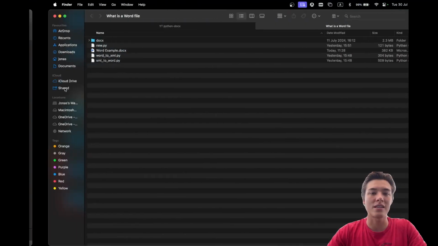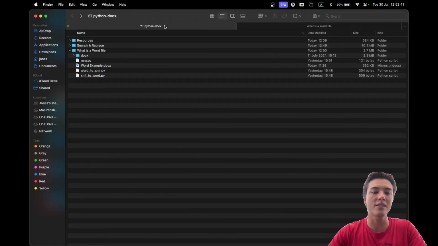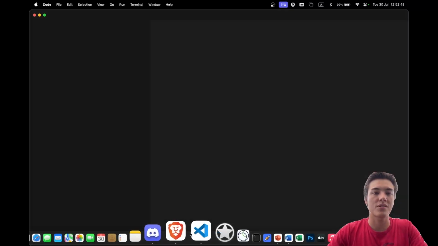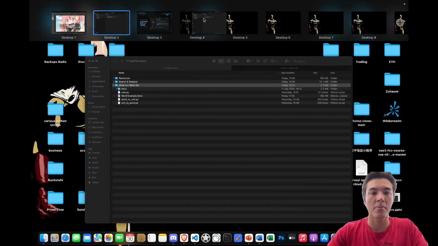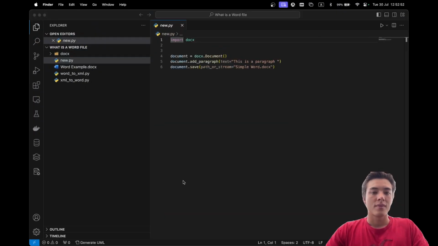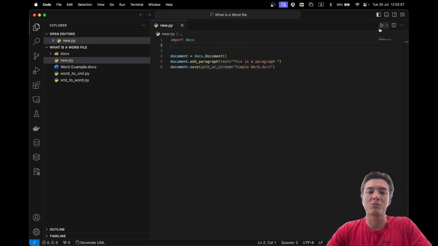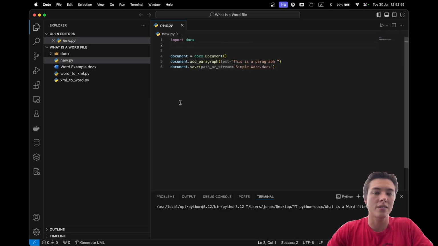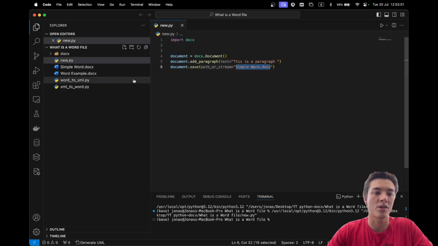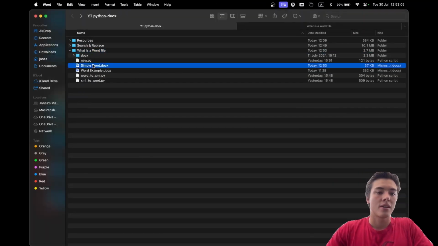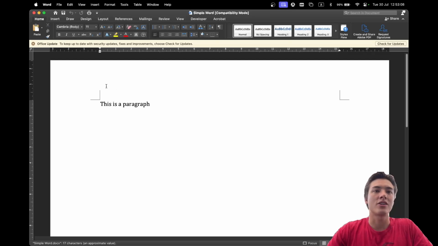So let's see what exactly a Word document is. First of all, I'll create a Word document with a script that I already wrote. Here I'm already using the Python docx library. I will explain everything later. What it does, it just creates a simple Word document. And we can open it, and it just has one single line of paragraph.